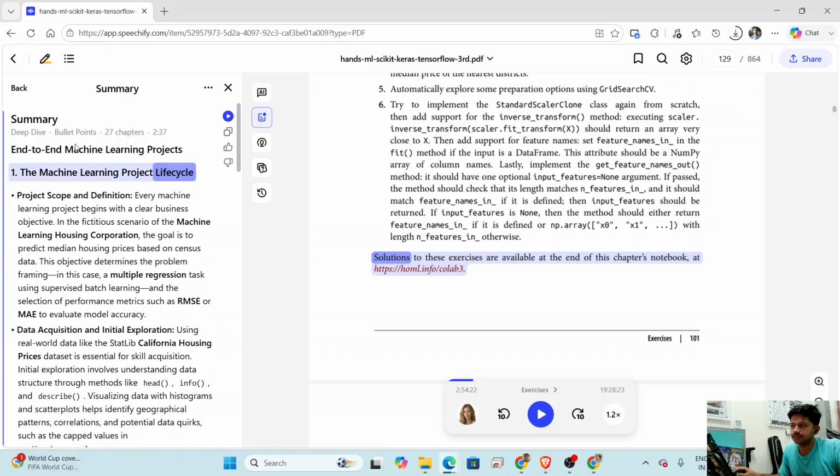from here. Projects. End-to-end machine learning projects. 1. The machine learning project lifecycle. Project scope and definition. Every machine learning project begins with a clear business objective. In the fictitious scenario of the Machine Learning Housing Corporation, the goal is to predict median housing prices based on census data. This objective determines the problem framing, in this case, a multiple regression task using supervised batch learning, and the selection of performance metrics such as RMSE or MAE to evaluate model accuracy.